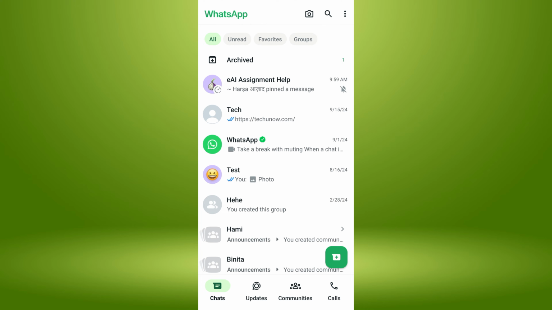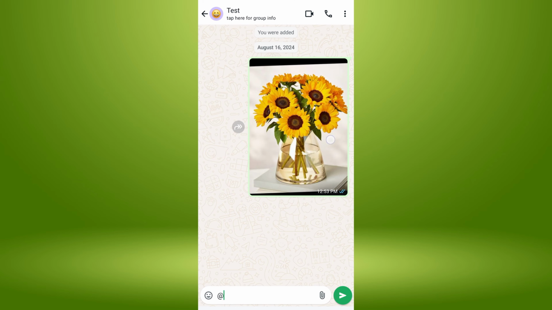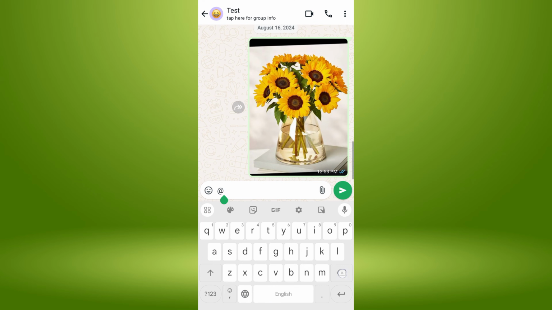To mention someone in the WhatsApp group, first, open the WhatsApp application on your mobile device. Once you are in WhatsApp, find and open the group chat where you want to mention someone. Now, in the message input box, all you have to do is type the @ symbol.